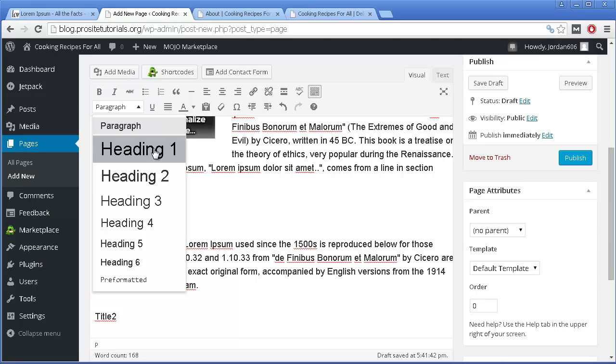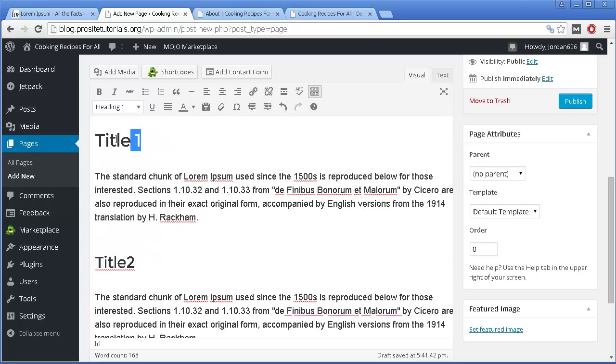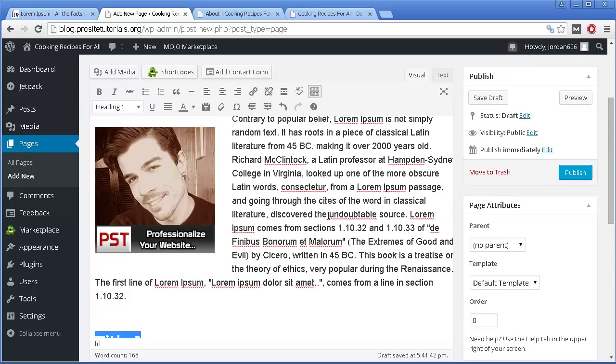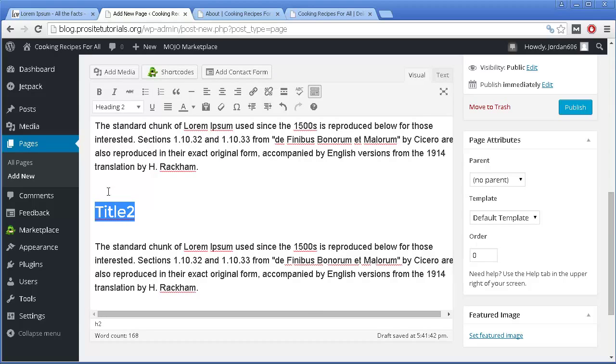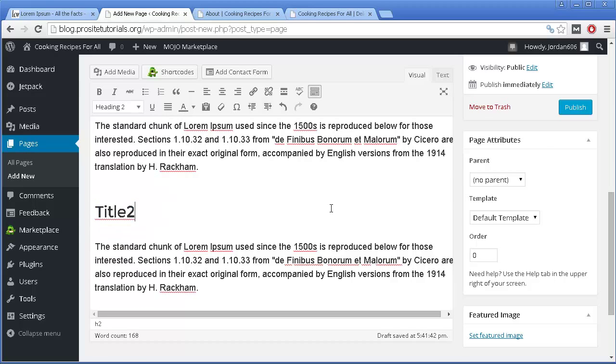So I'm going to add heading 1 for this. And below I'm going to add heading 2. So this would be like the main topic, the main title for my, in this case for my about page, and this would be my subtitle. I usually go down to heading 3. I very rarely use heading 4 or 5 or 6 and so on.